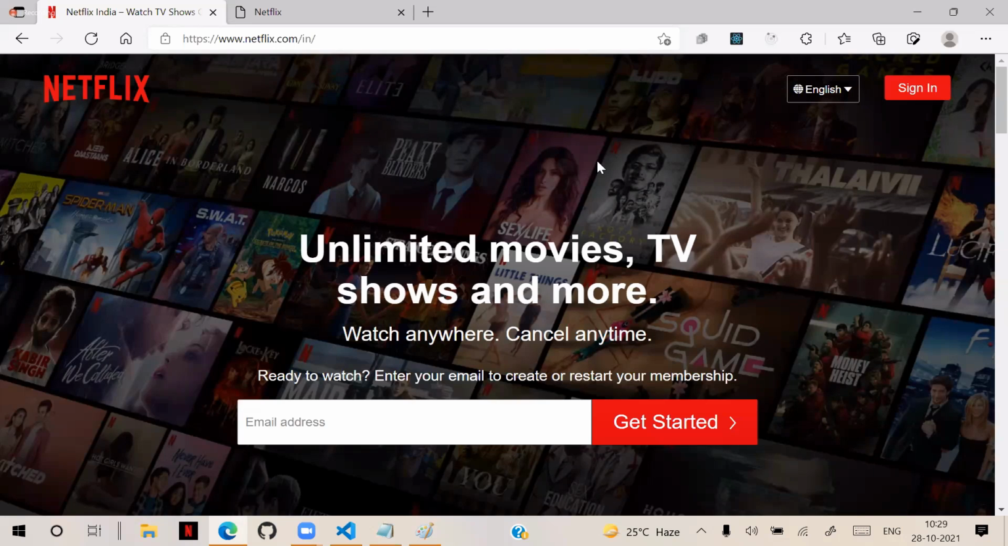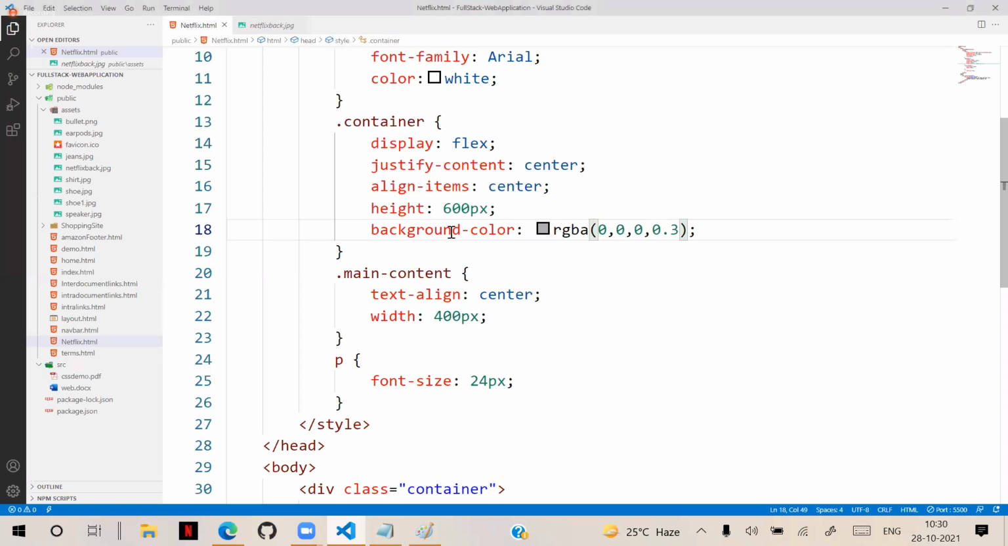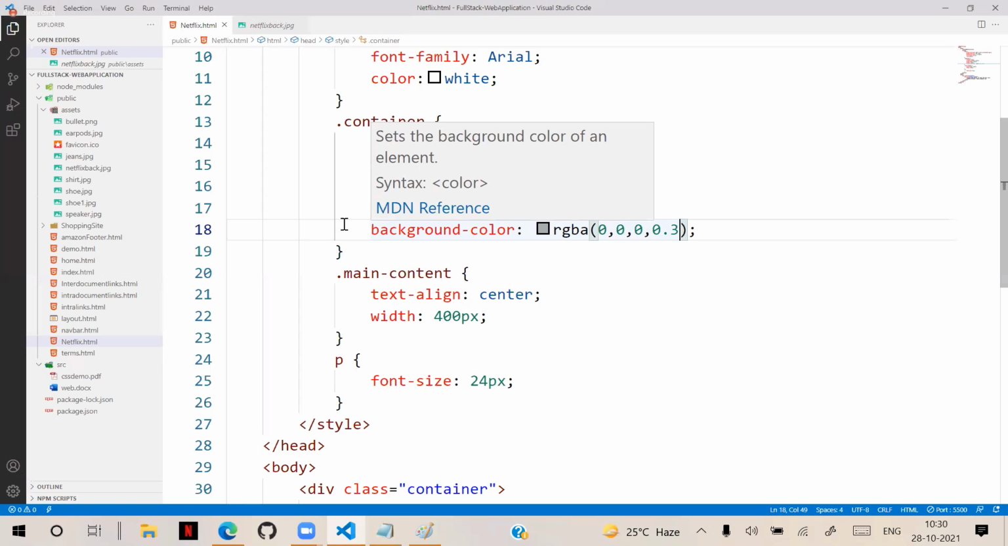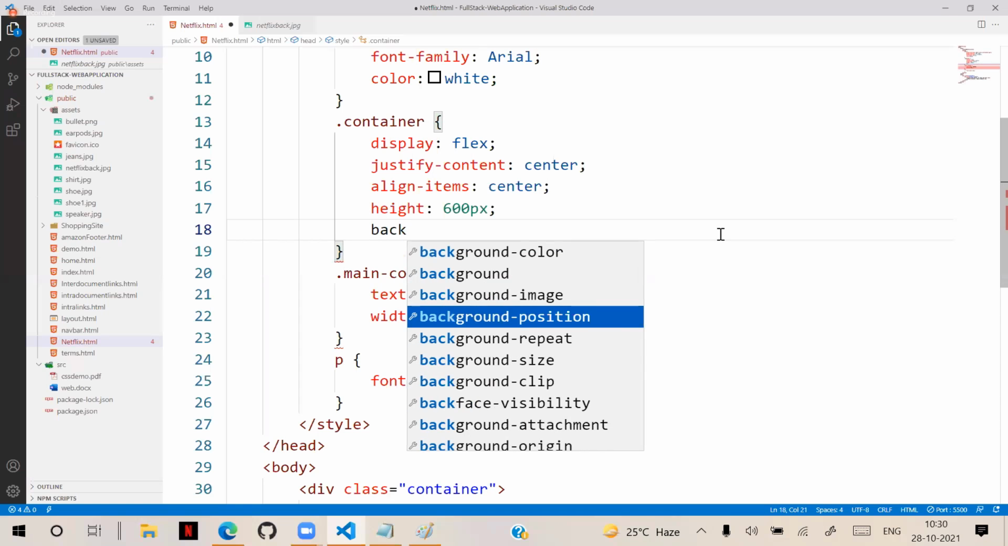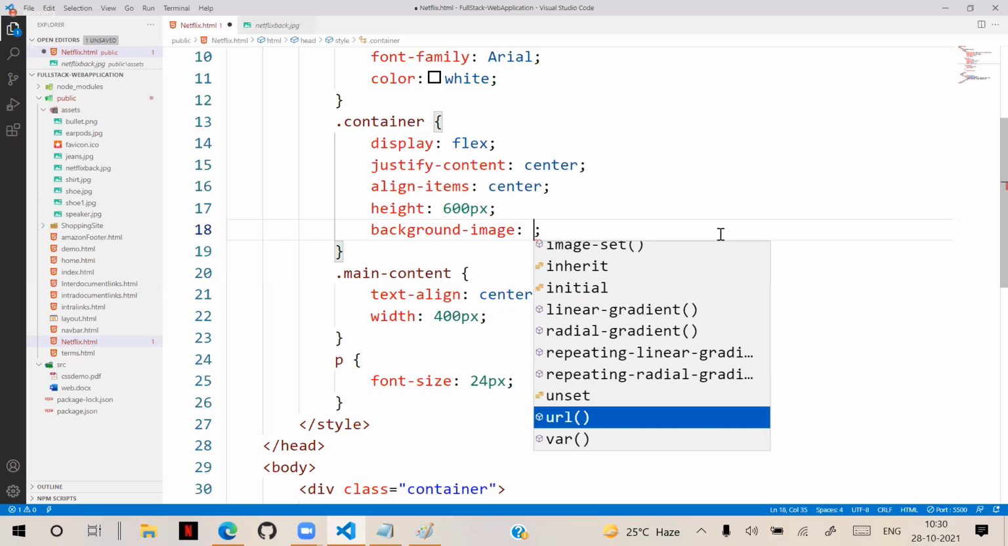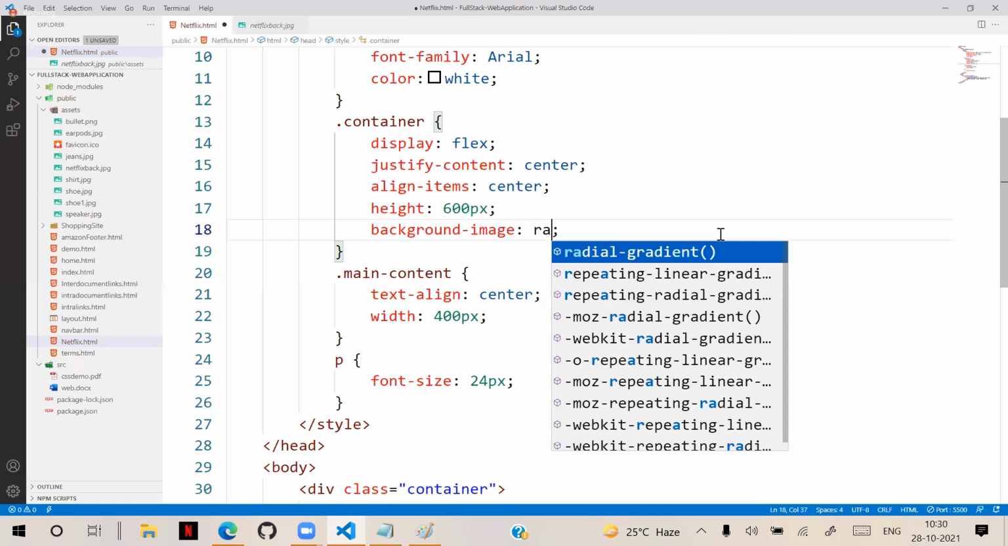They are using gradient. Gradient means outside dark, inside it is lighter. So that type of appearance, that is called radial gradients. By using radial gradients, you can focus center, and outside you can make it dark. That is actually radial gradient. For that, actually, we don't use this background color. What we do is we use background image only. But in background image, we use radial gradient.